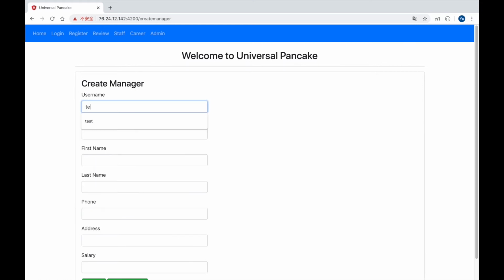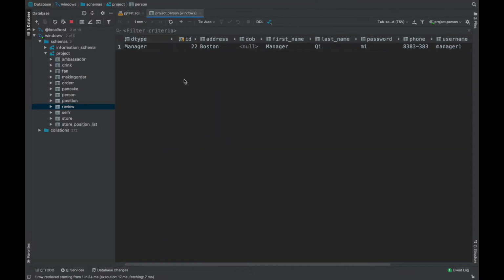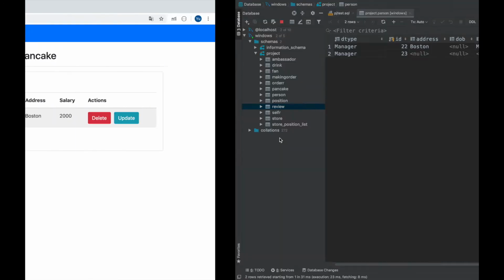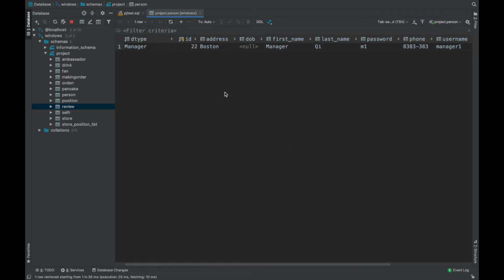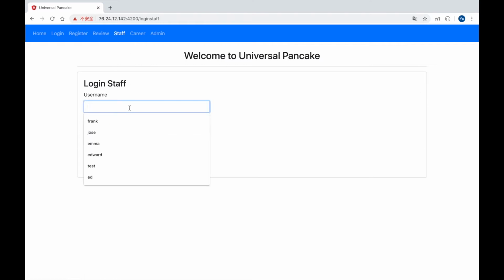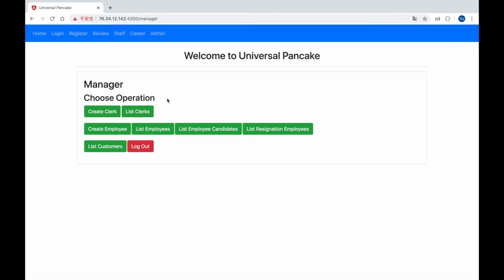Let's create another manager here to test the delete operation. Okay, 2 managers here. Delete one. It works well. Once we have a manager, we can use the staff portal to log into the manager interface. Manager1, M1. There are 2 ways to hire an employee. I will show you the first way.